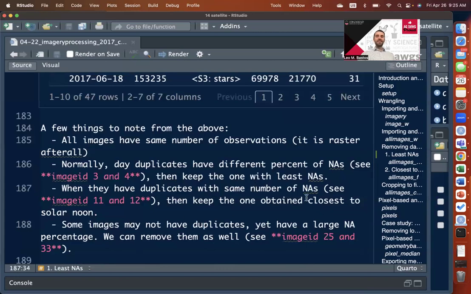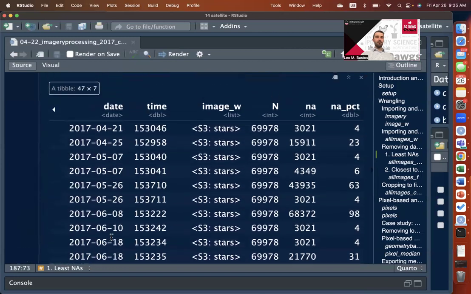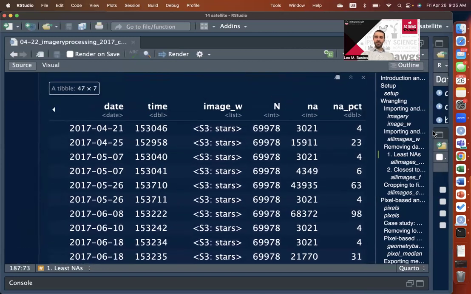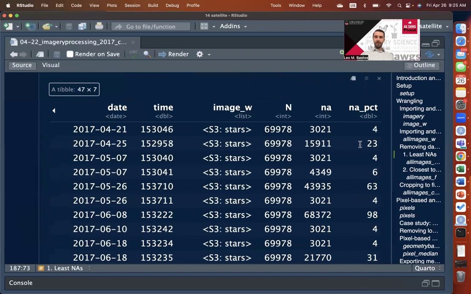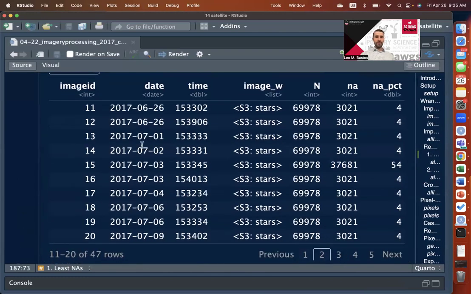When the duplicates have the same number of NAs, so in the case of image ID 11 and 12, I was keeping the one that was closest to solar noon. Let me see if on my side I can squeeze things enough to be able to see. Okay, so image ID 11 and 12, they're both from June 26. They have the exact same percent of NAs. So I was using the acquisition time. Whichever one was lowest acquisition time, which means closest to solar noon, that's the one I was keeping.